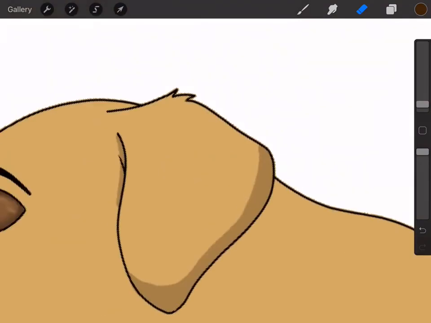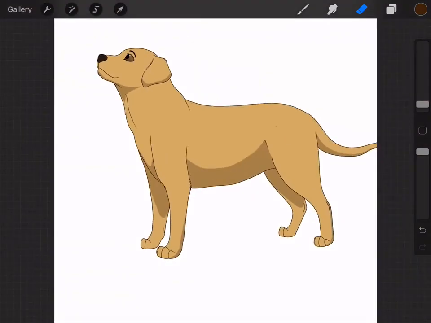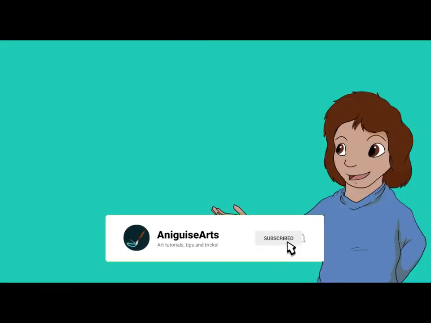Let me know, I might be entirely wrong. But basically, just clean up the lines, and there we go. You're left with that nice little animal there.